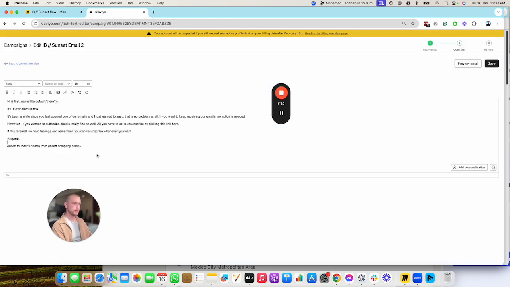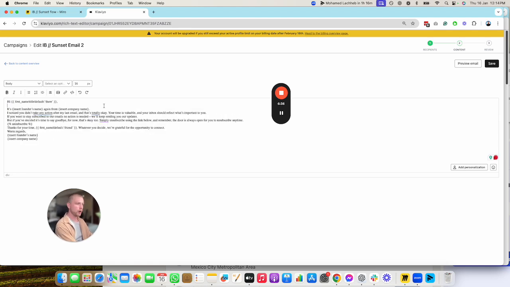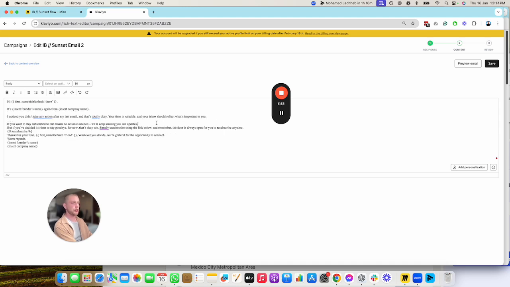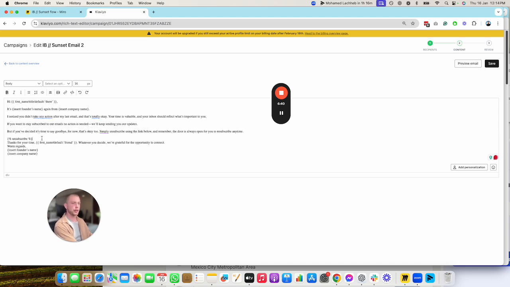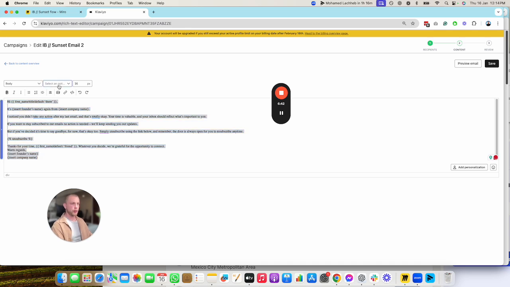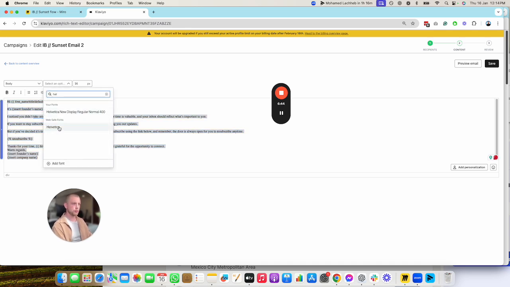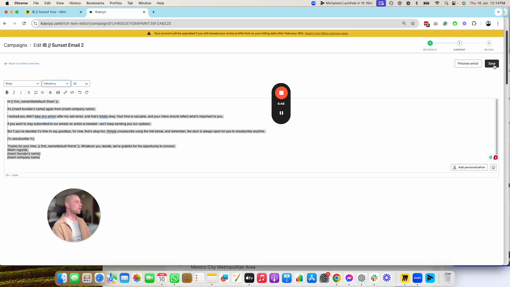Edit. And just Control V. Change the font, update everything, make it nice and tidy. I'm not going to go through all the details now, but you get the idea, right? We'll go Helvetica. And then we're going to hit save, okay?